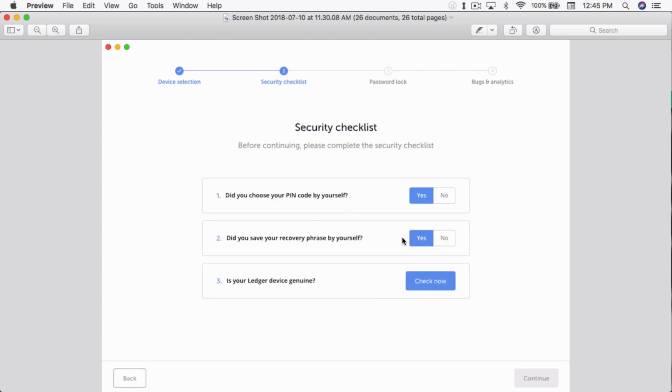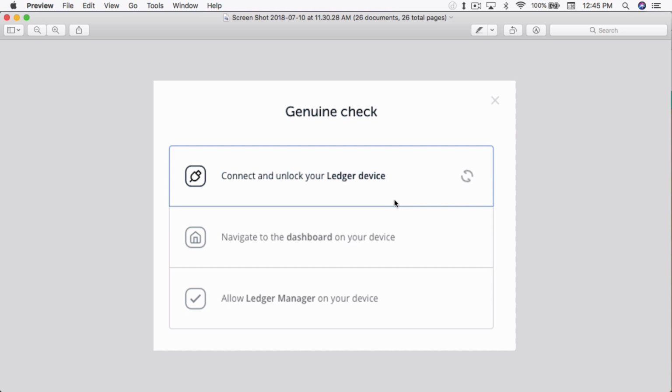So once you do that, they'll ask you to go through the security checklist, whether you typed in the PIN code yourself, and you saved your recovery phrase. And then they'll go through the process to check if your Ledger device is genuine. The process is simply disconnecting your Ledger Nano S, and then if it's not currently in the dashboard, you have to navigate back to the dashboard on the device. After that, it'll send you a prompt saying allow Ledger Manager on your device. And that's basically it. I think this should say allow Ledger Live on your device, but it's not a big deal.